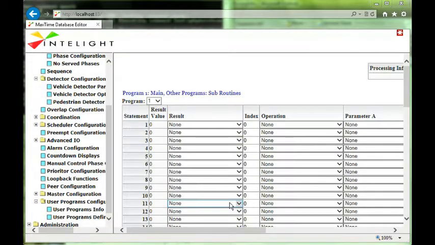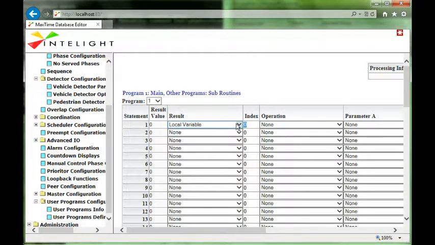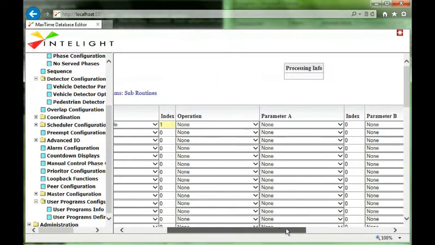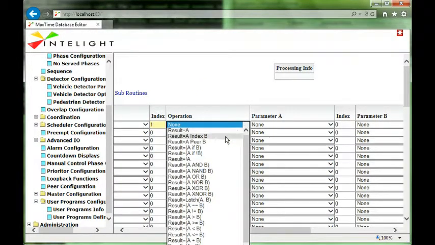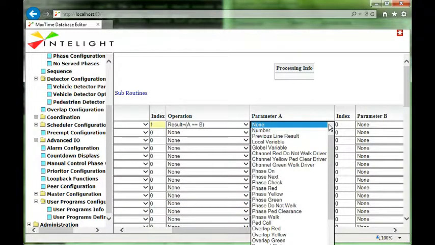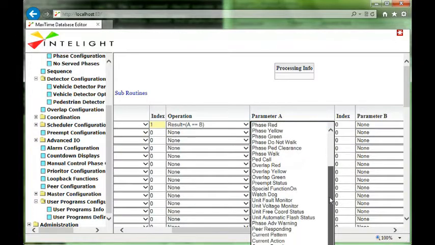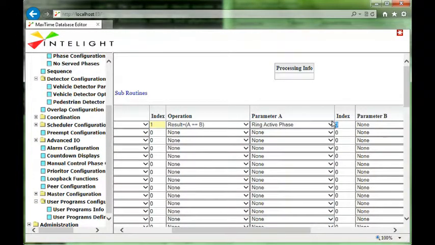So now we're going to go in and write a little logic to handle this: one red on for a half a second, the other red on for the other half a second. So we're going to create a global variable, and we're going to set it to a logical statement. So it's going to be the active phase in a ring, and we need to define what ring.